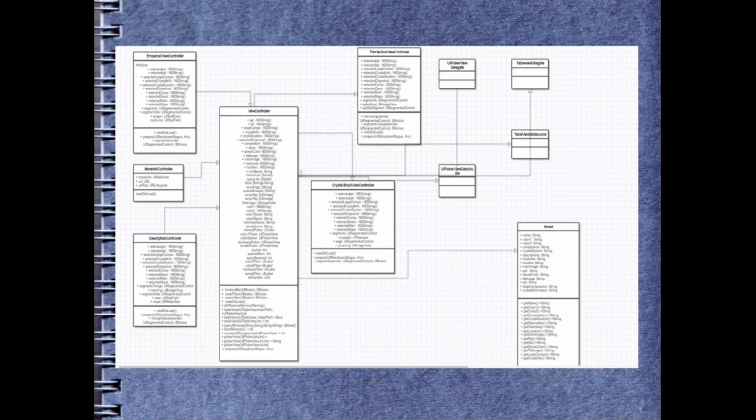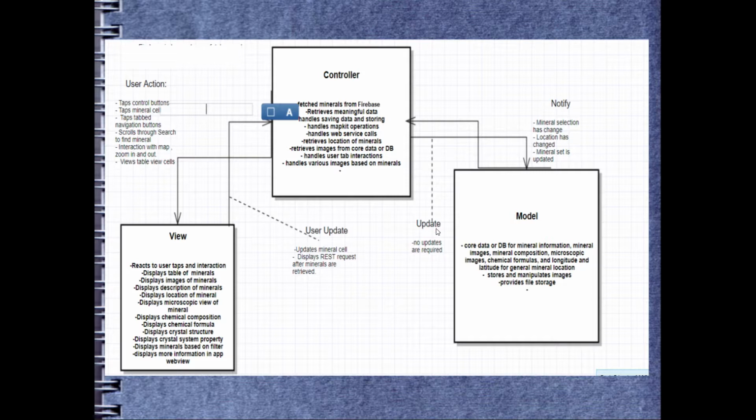In terms of data sources, there are picker views and table views, and those are all in the view controller because, like I mentioned earlier, almost everything is handled in the view controller. And yeah, this is my MVC architecture. There's a little bit of errors there, like some of these say core data, but it's actually Firebase or DB, so ignore those.